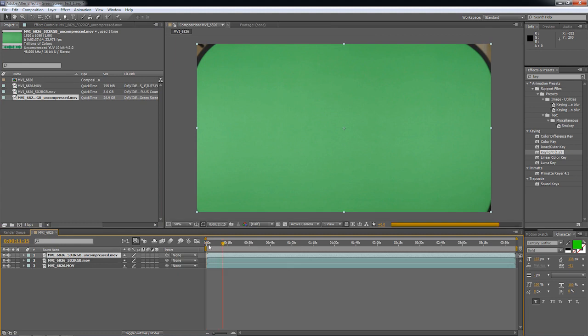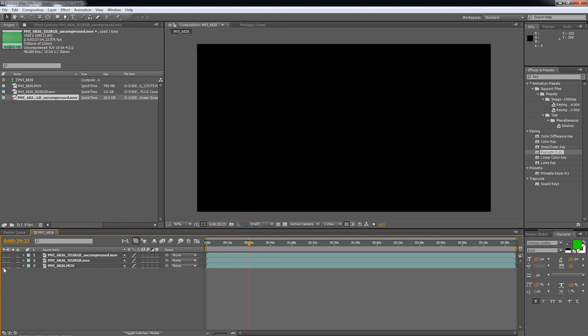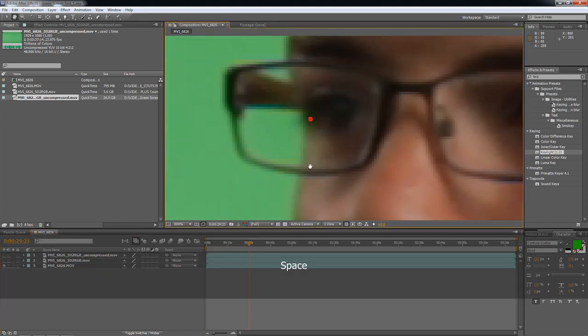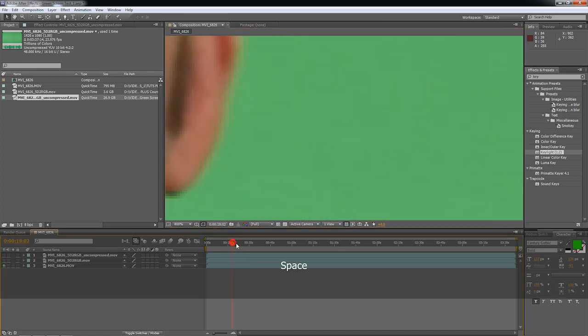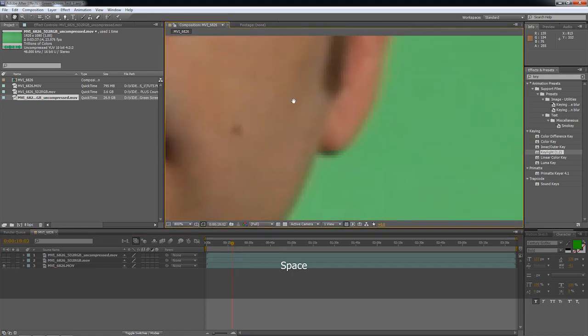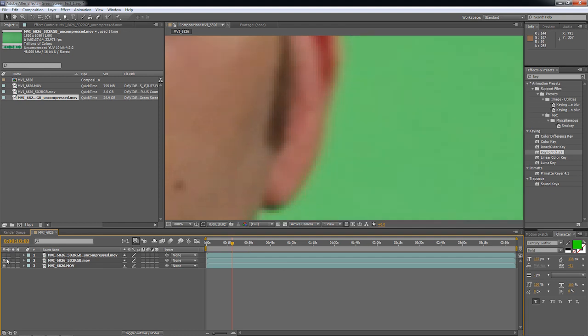Now, already we saw a little bit of something weird there. Here we have our original. We'll zoom way up here. Let's find a spot where you can see my ear, because somehow this doesn't like my ears very much. So you can see a ton of chroma subsampling problems. Now we'll look at the ProRes version. That already cleans it up quite a bit.